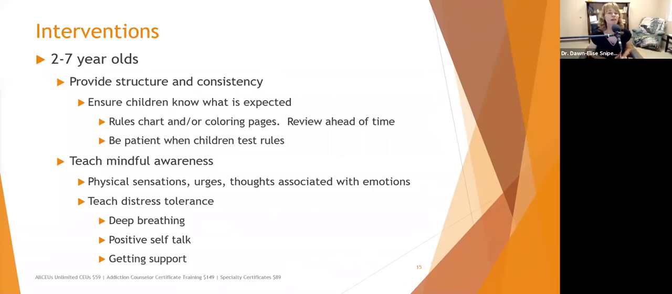Teach mindful awareness. Help children from a very early age start becoming aware of their feelings, sensations, and urges. Teach distress tolerance skills like deep breathing, and not just take a few deep breaths, because children, when they do that, will hyperventilate. You want to help them take a deep breath, hold it while I count to 4. 1, 2, 3, 4. Now exhale and do it with them.